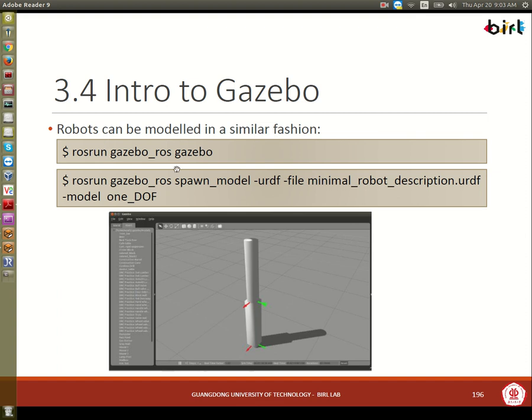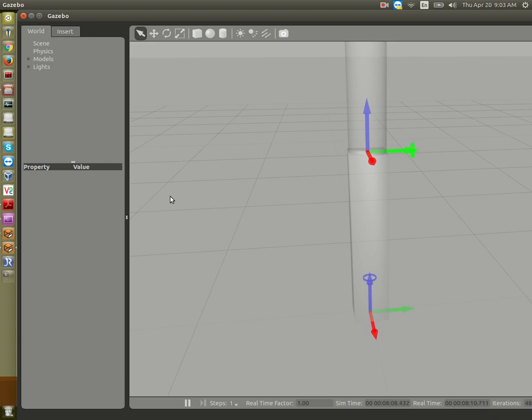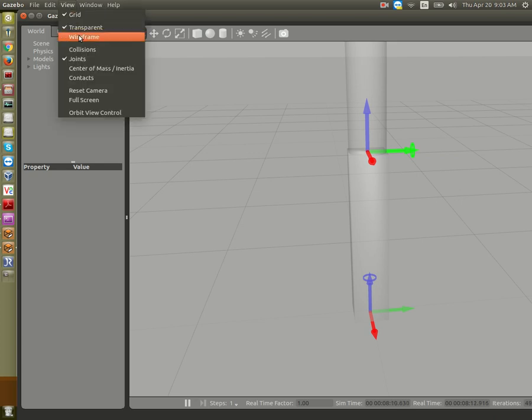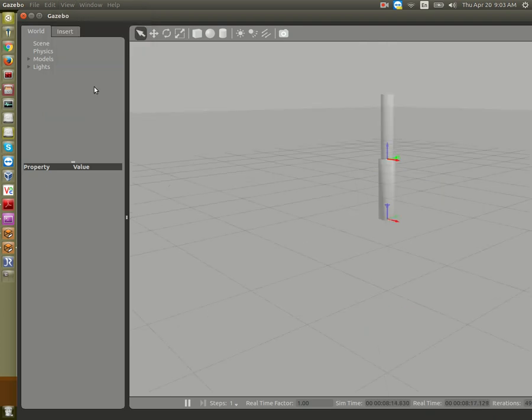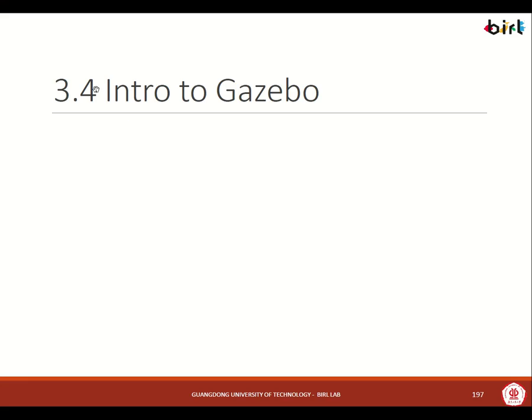Okay, so we start Gazebo, and then we can spawn the model with this file and this model, one.robot. There's a mistake here. And then we can see it here in Gazebo. And from the view menu, we can select joint or transparent or even reset camera, just to change the views and the properties that we can visualize.